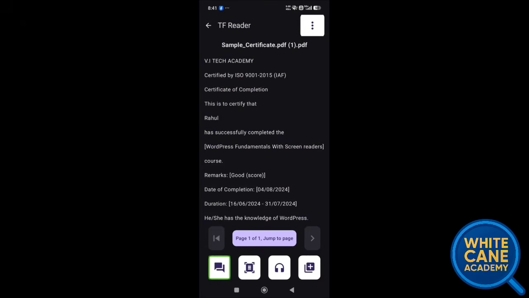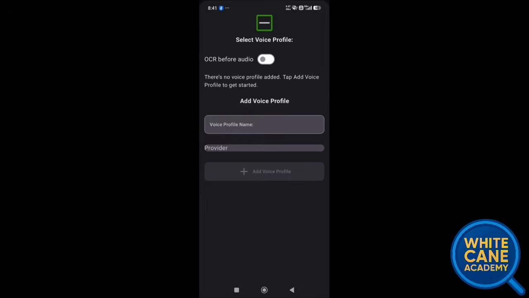So this is almost the same thing, like Listen is also there. Let's just click on Listen and let's see. Select voice profile. So now it is asking to select a voice profile. Now you can choose the voice you want. Switch: OCR before audio, which means if this file is not processed by OCR, then you can turn it on, and when you click on the Listen button, your file will automatically be processed by OCR first, then your audio will be played. There's no voice profile added.